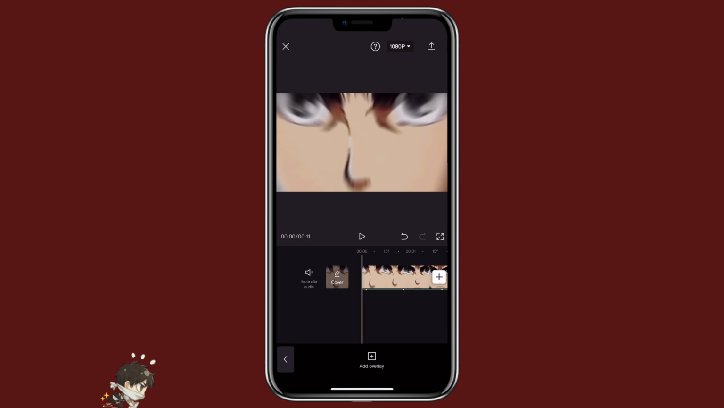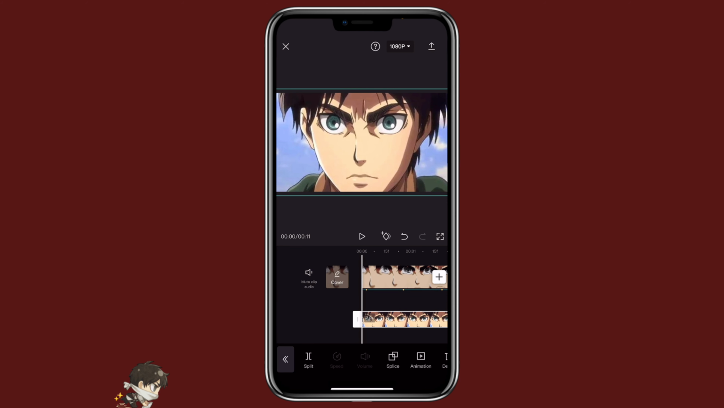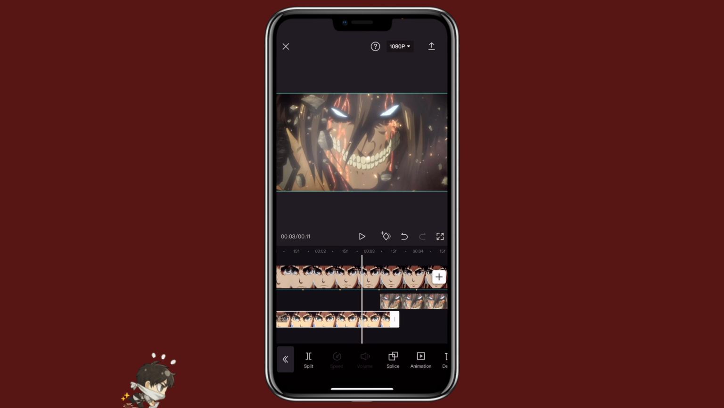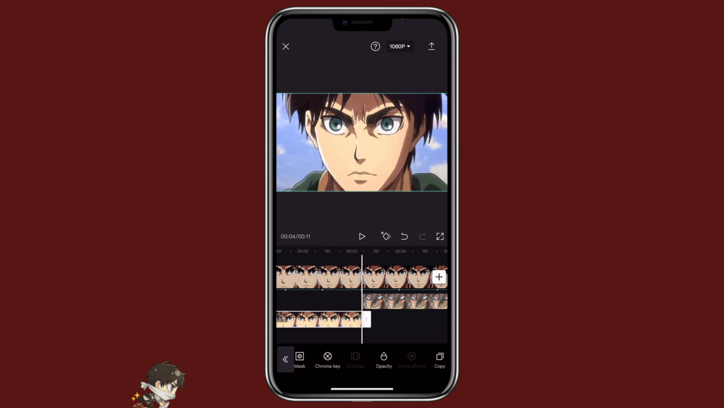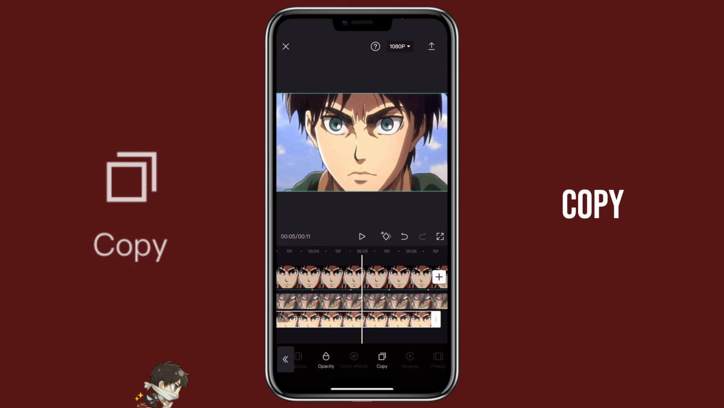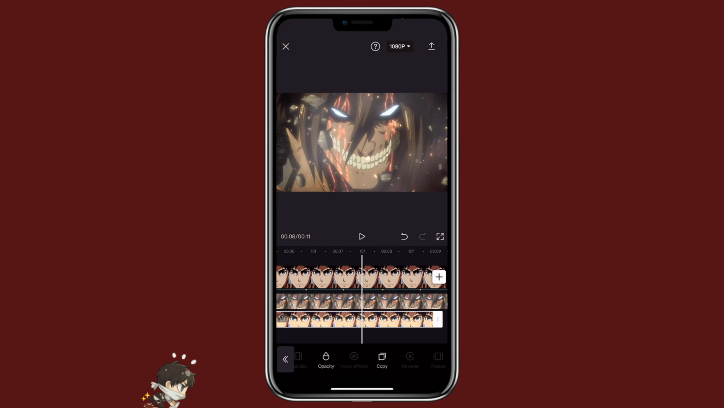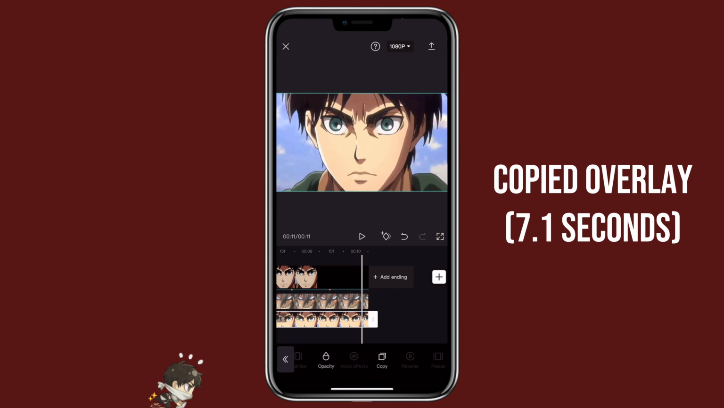Then you want to go to the beginning of the video, add overlay, select the picture that will show up first, zoom in to fill the screen, and then adjust the length before the beginning of the other overlay, so it would be about 3.2 seconds. Then you want to click on copy to make a copy of it. Also adjust the length of this one to match the other video. So it also would be 7.1 seconds.